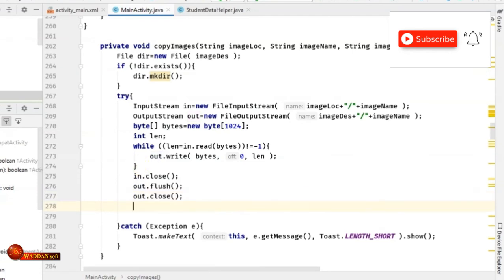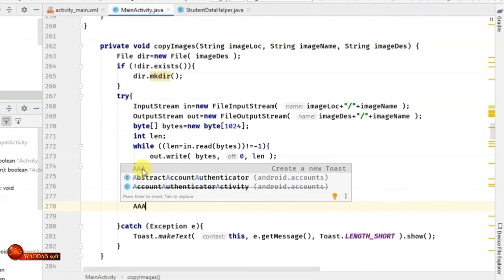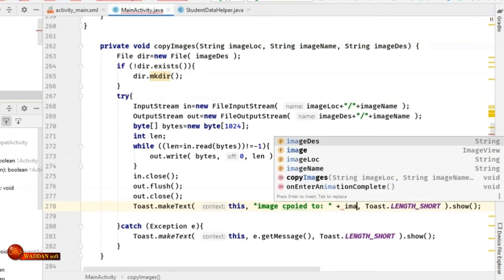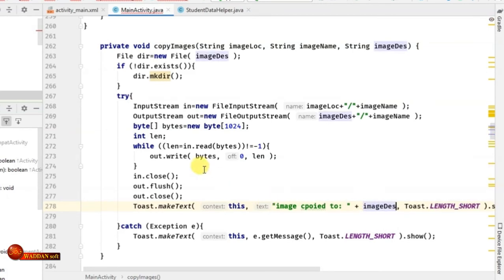Okay, and we can create a toast, and we write, for example, images copied to, and the image destination. Okay, and now we can test the app.